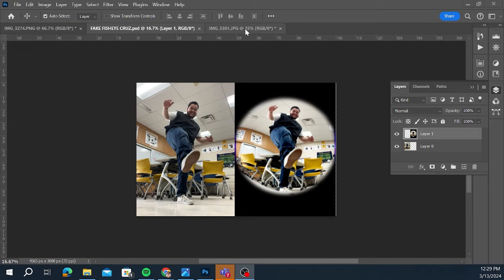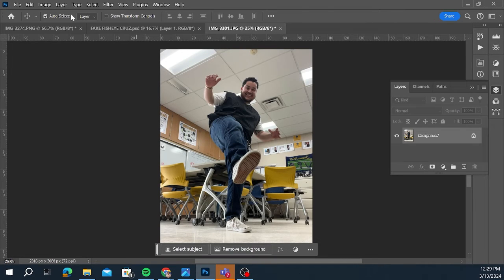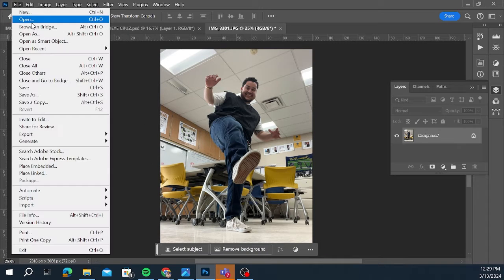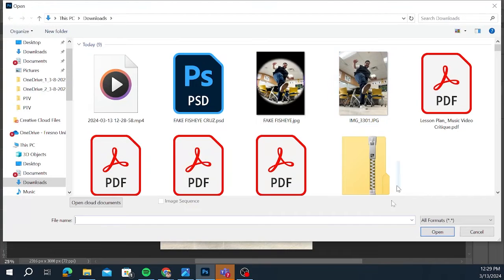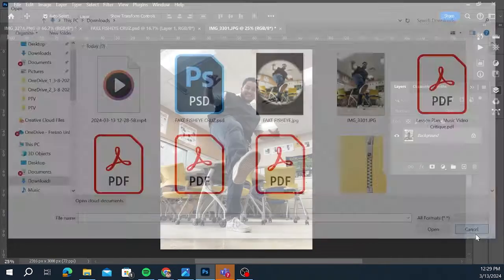So first thing we're going to do is open up our photo in Photoshop. If you haven't done this yet, it's going to be File, Open, and then go ahead and open your photo wherever you have it saved.